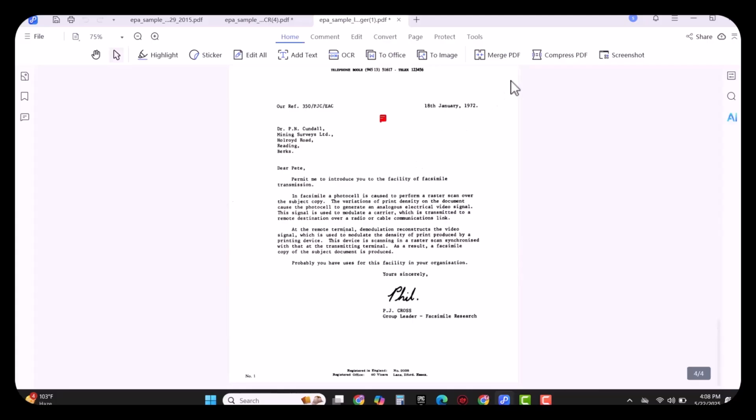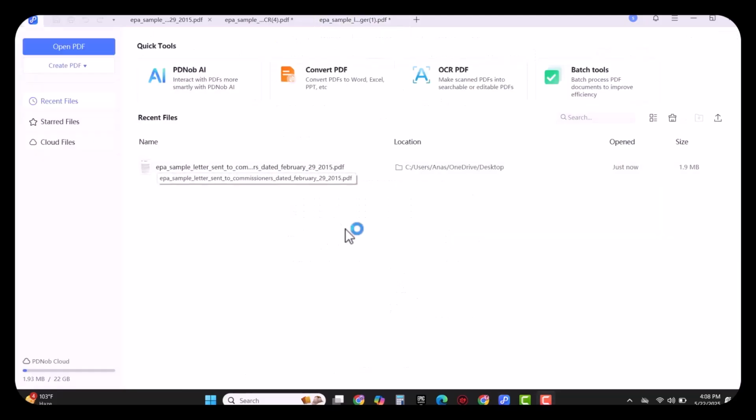You can also compress your PDF file. You can also take screenshot of your PDF file. Tenorshare PDNob is a user-friendly solution with all the problems related with PDF under one roof.